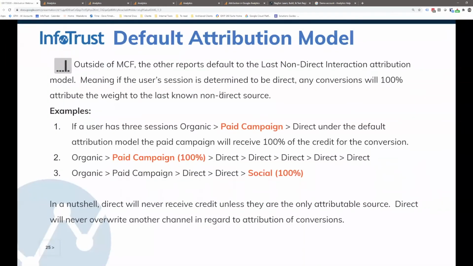Okay, so that being said, any questions about the default attribution model, the last non-direct interaction? I'll just pause for a moment here. And these are great questions, guys. Don't worry about hijacking me or anything like that. I will make sure to keep us on track.